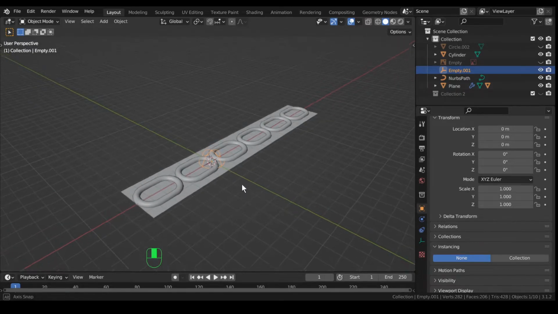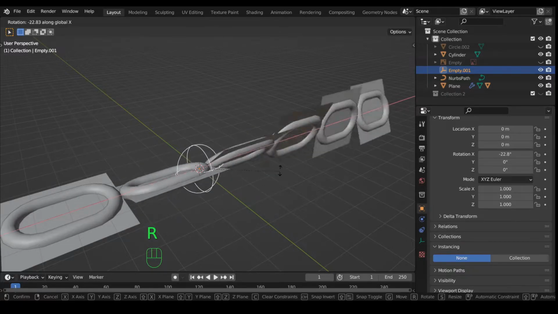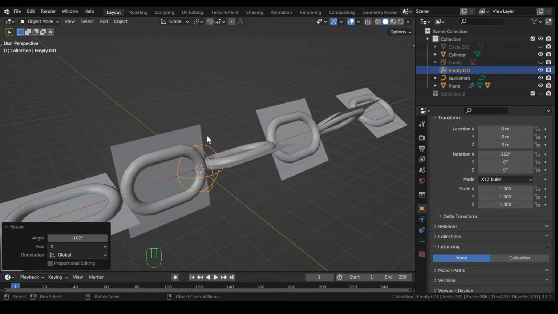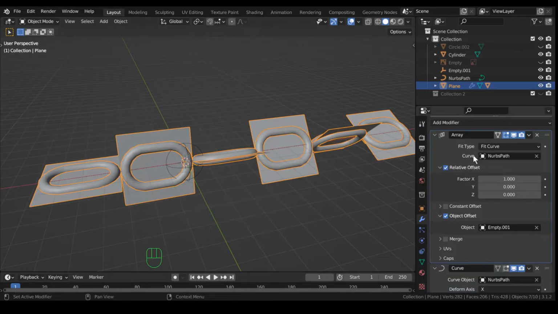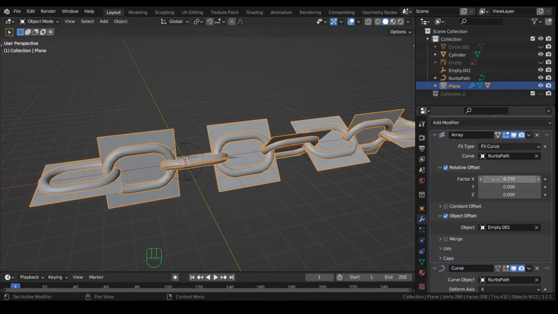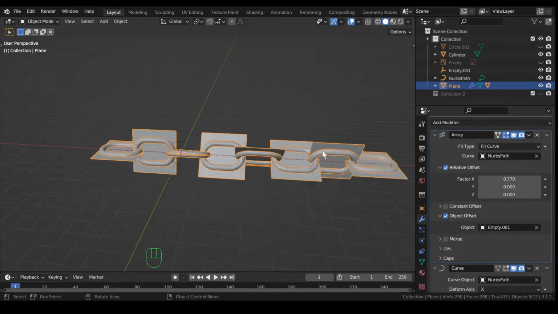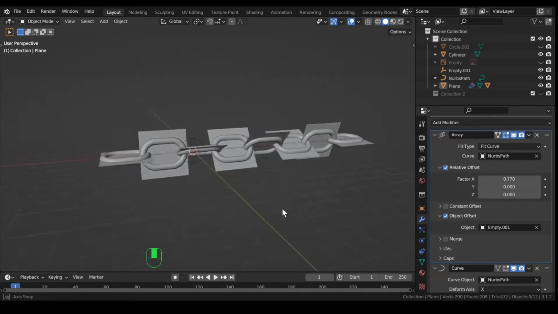So now with this empty, we can rotate the empty on the x-axis and it'll flip our plane around. But we're not quite lined up here, so I'm going to select a plane, go to the factor of the array, and just back it off until they all line up like they're supposed to. So now they're overlapping and twisted, and they all look good. Okay, so we got our chain made.